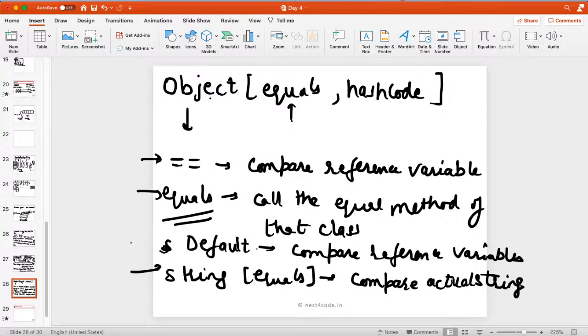User-defined functions and all, guys, we will cover with OOP. Don't worry. So I think we.